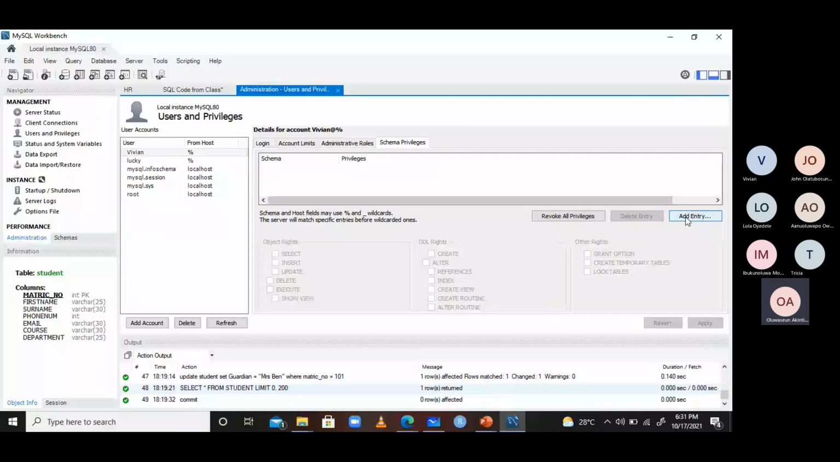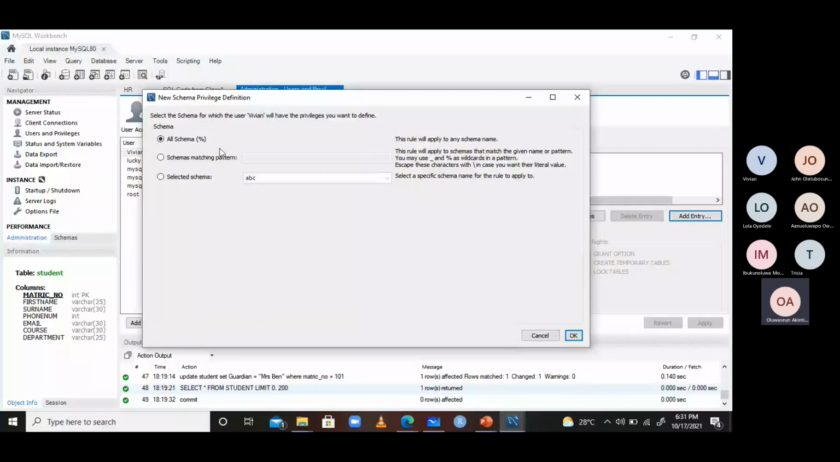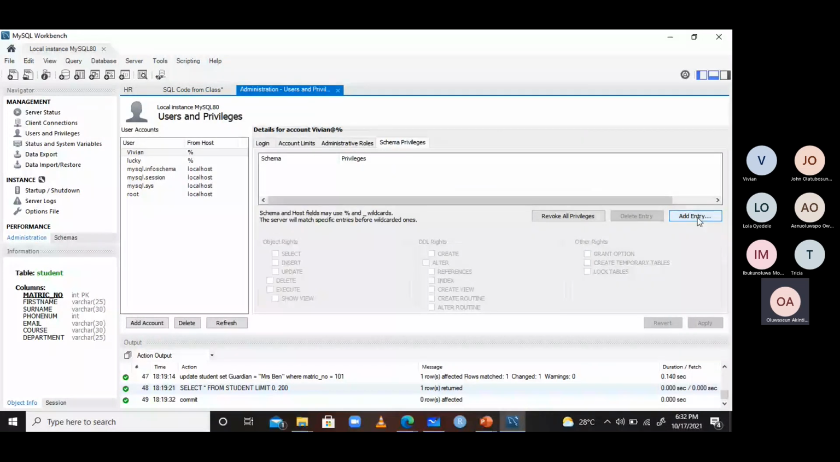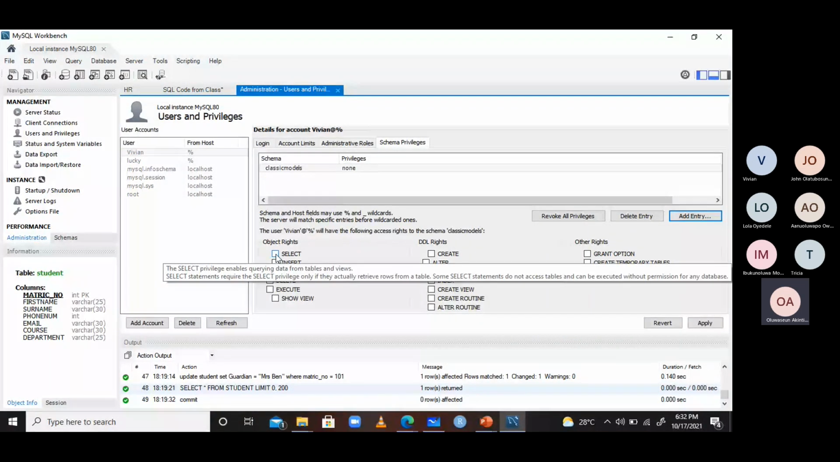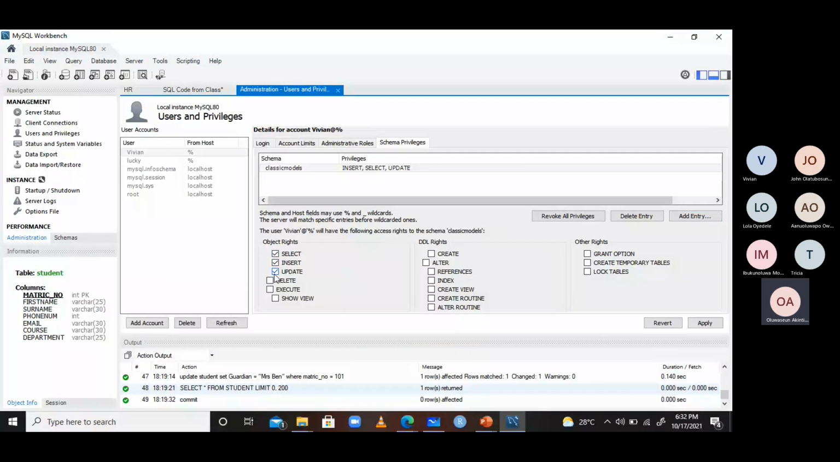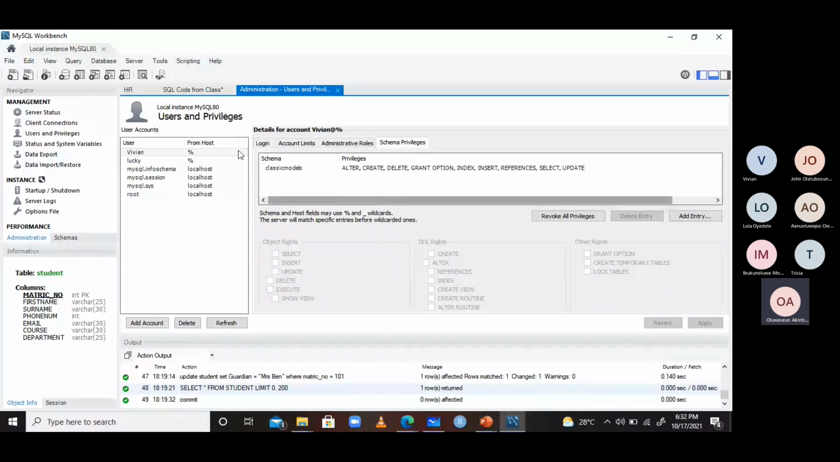So if I want to add a schema now, I want to add privileges for her on schemas, right? There's no privilege yet. So if I say add entry, on which schema? I want to give her privileges on maybe the classic models schema. So what can she do on the classic models schema? She can select, insert, update, delete, create. Can you see this is DDL, right? Alter, reference, and then maybe with grant option.